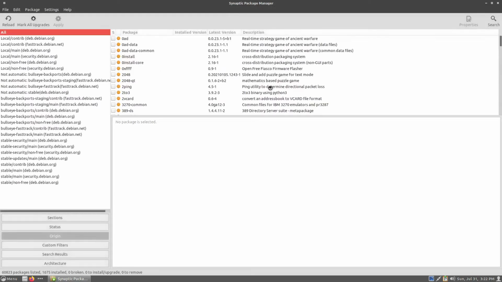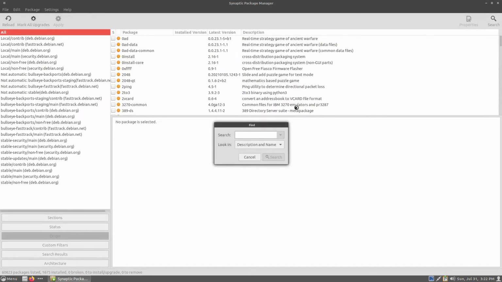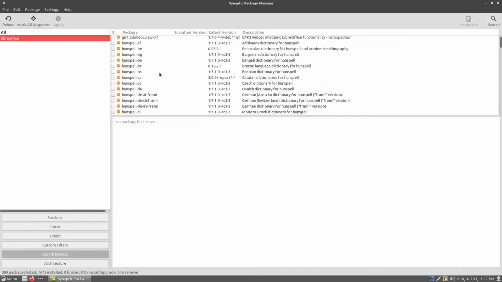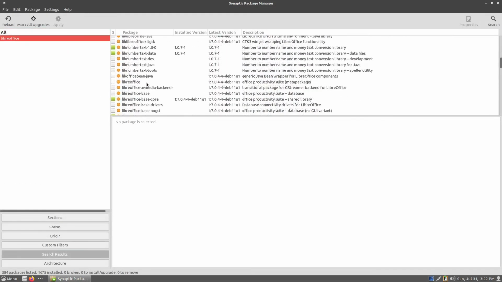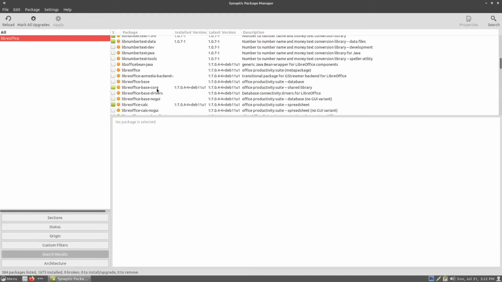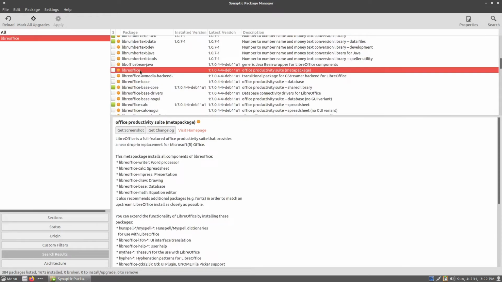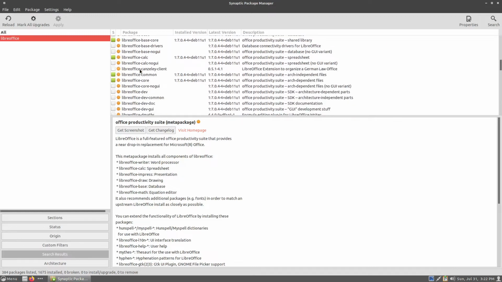Just want to check that out. Let's do a search for LibreOffice. We'll have to scroll down for that. So there's LibreOffice there, base core. I thought it would be just this one here. So they haven't installed it with the straight out LibreOffice suite. Looks like they may have done them all independently.